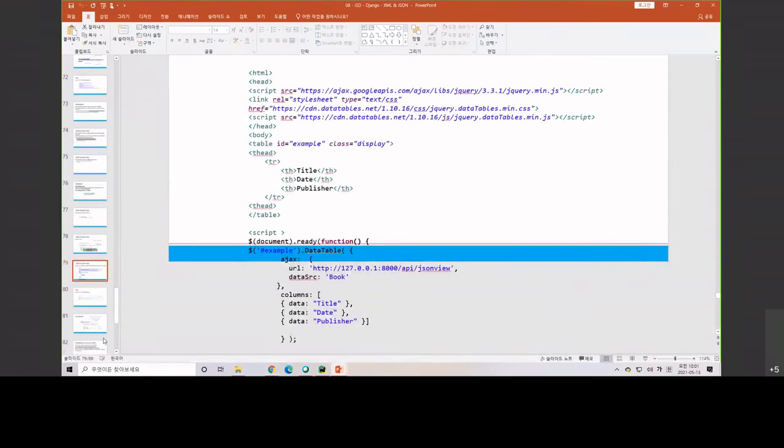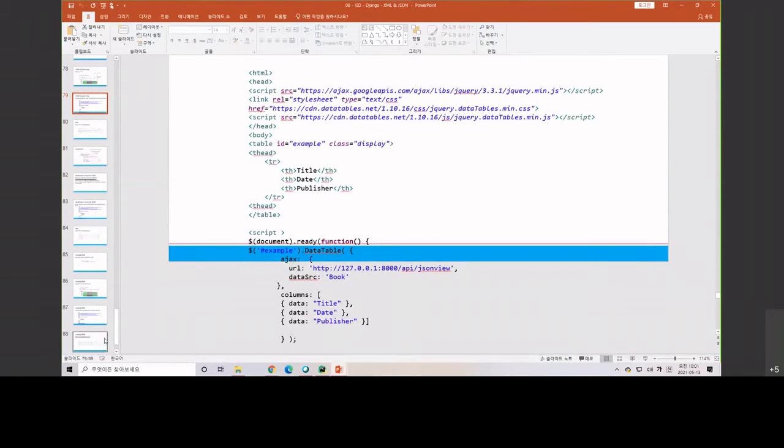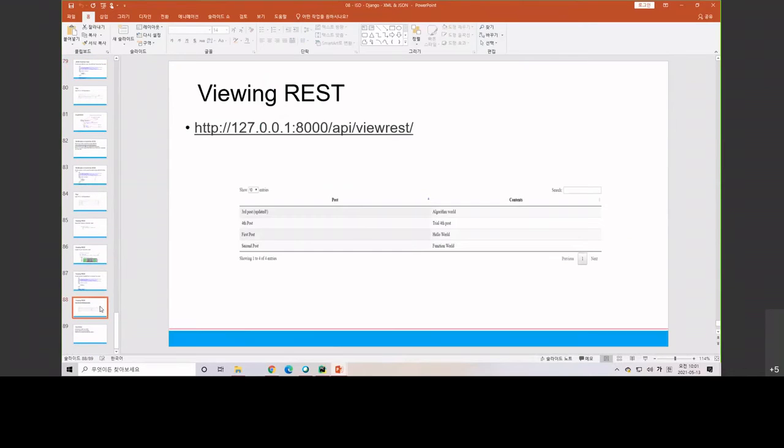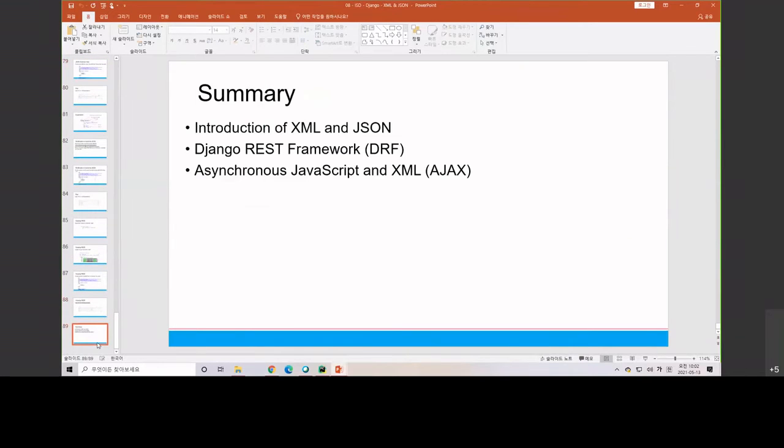Okay. So I hope you have an idea about this JSON view and REST framework. And if you can implement it in your team project, that will be perfect as well. So we learned this section about the XML, JSON, and the REST framework, okay? And then we learned about the basic Ajax. Any questions, comments? No? Then let's go to the next section.